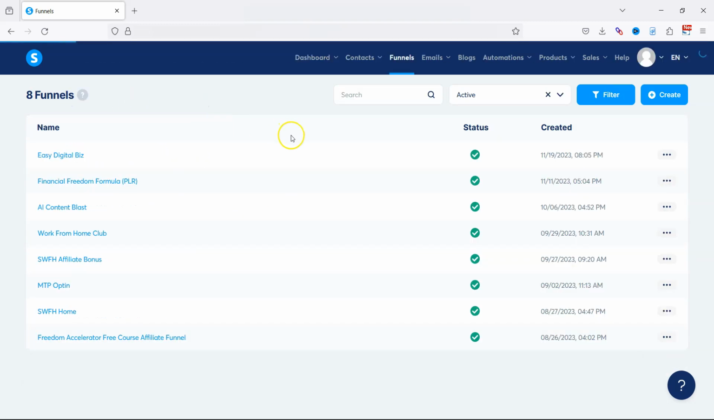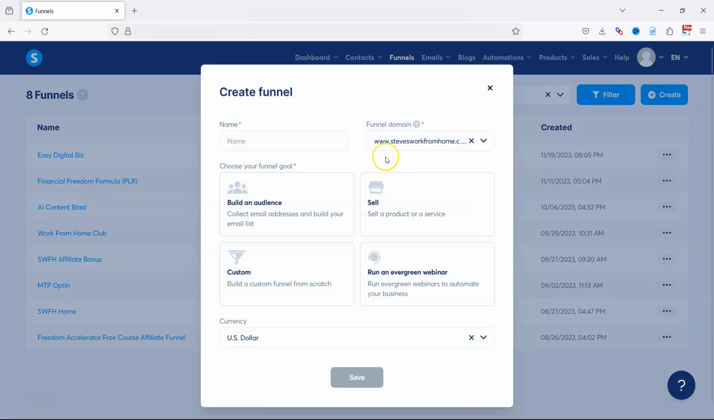Let's just go back here real quick. I should have showed you this before. Okay, so let's just create one real quick to show you how it works. I'm going to call this test one. And then whatever you select here, this will be your main goal. So if I select build an audience, it's going to probably start me with an opt-in form. If I do sell, it's going to be more sales oriented, like build sales pages, or I can do custom.